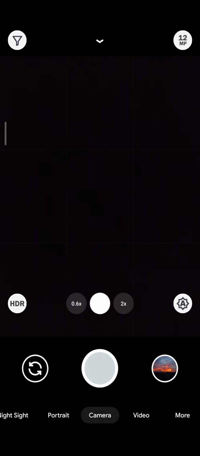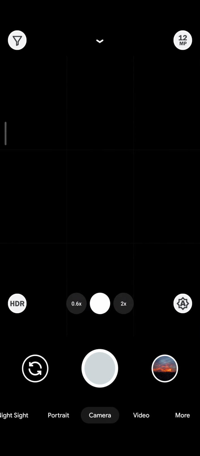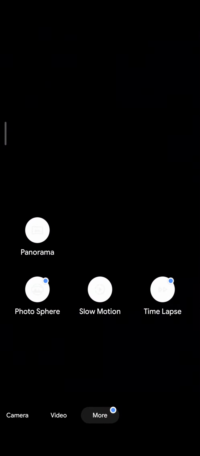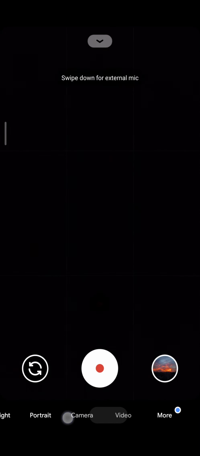And in the bottom, you will see night sight, portrait, camera, video mode, and more options. In the more option, you will see panorama for taking 180-degree panorama photos. Photo sphere, this is the photo sphere option, for taking 360-degree photos. You will find this option in the Google Street View app, but you can take 360-degree photos right from the Google Cam app. And then slow motion and time lapse.